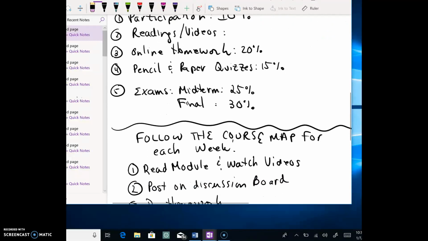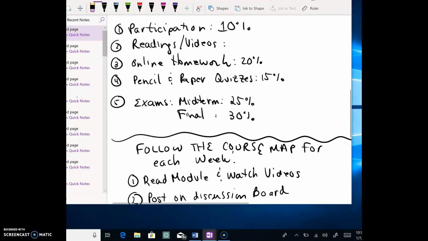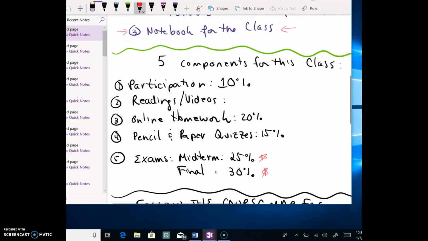In regards to the last components of your grade, we have examinations. Your midterm examination is worth 25% of your grade, and your final examination is worth 30% of your grade. All right, let's go back and talk about participation.